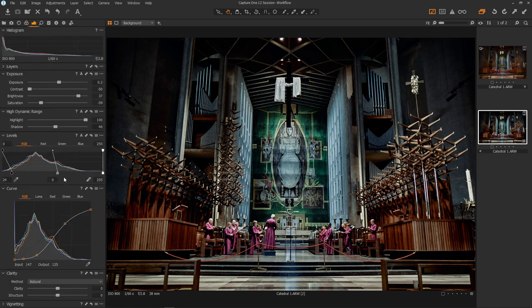Back to exposure, and I've increased the exposure a tiny bit and reduced the contrast all the way down, which gives a more flat starting point. Then I've increased the brightness and really decreased the saturation. I've maxed the high dynamic range just to completely eliminate any highlight clipping. I upped the shadows to give us some shadow detail, as I really did add some black into the levels here. I haven't touched the medium or high. And then I've done a nice big S-curve to cope with the fact that I reduced the contrast and added quite a lot of shadow.